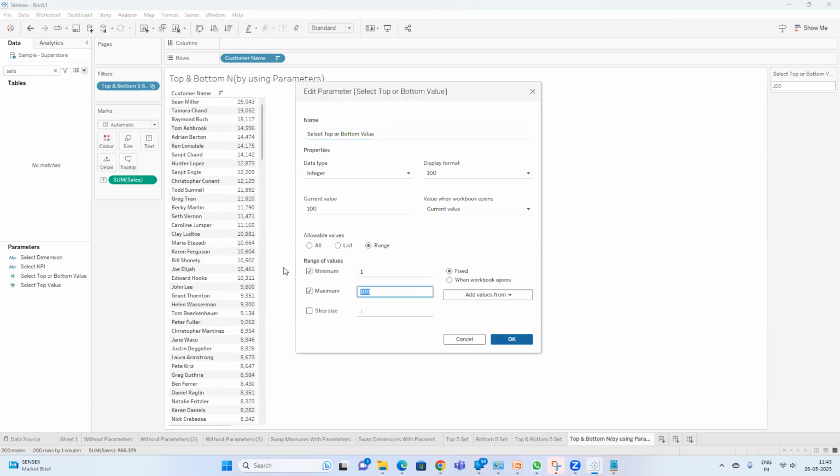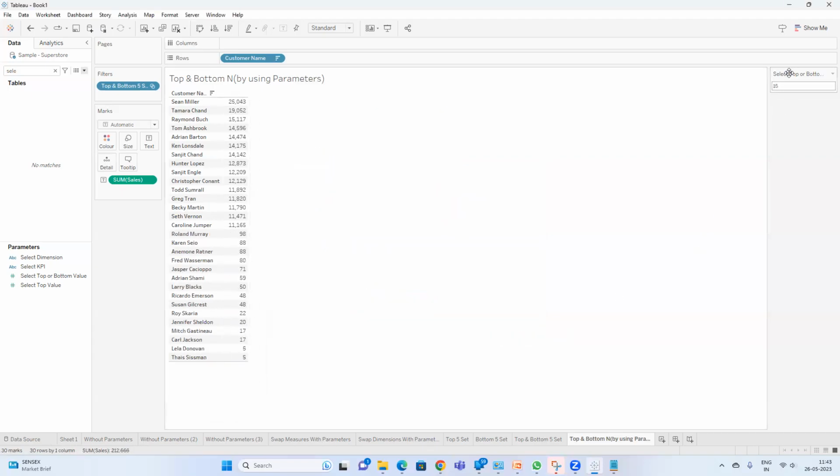Let's say showing 100 top values is not making sense. Let's put some 15. So the user will not be able to enter more than 15. If I try to enter 50, it will not take. So that way we can use parameters.